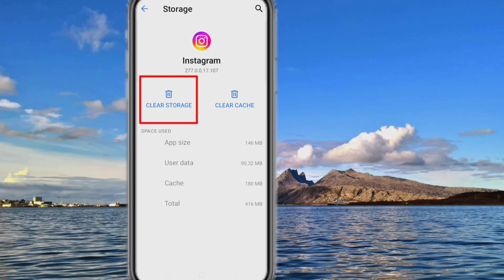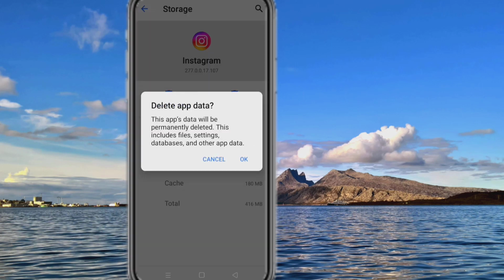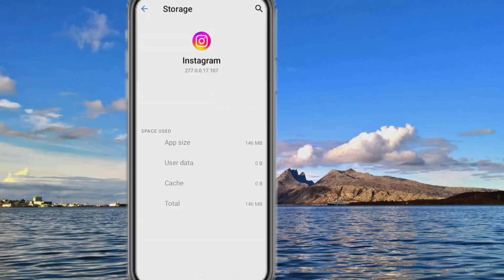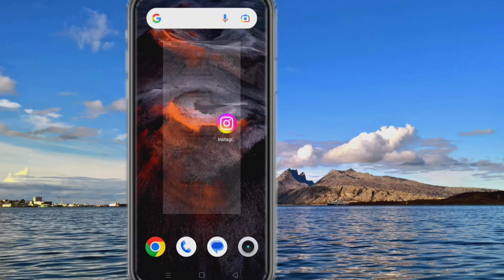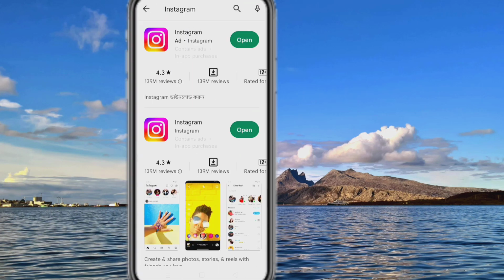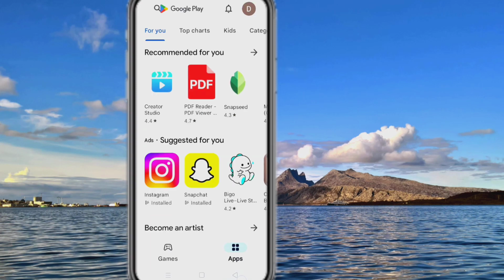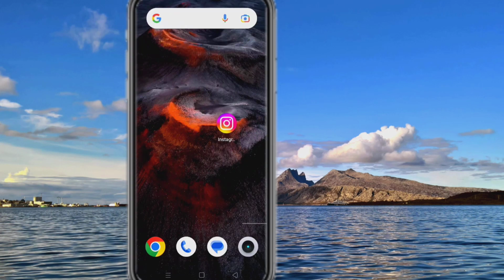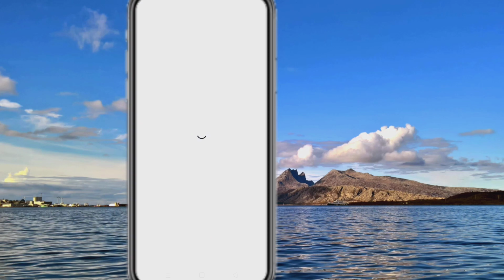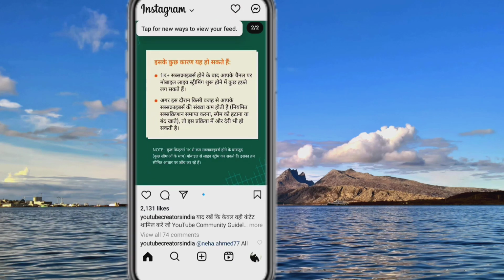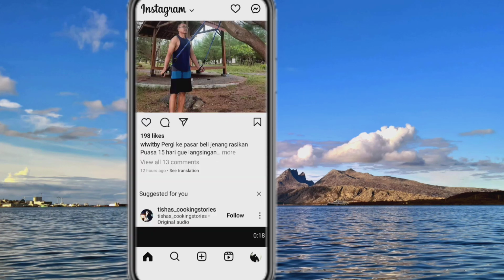Remember, after clearing the storage, your account will be logged out of the app. So remember the user ID and password of your Instagram account. After that, again open Play Store and check the app is up to date, and update if needed. Then check if the issue is resolved or not. If not solved, then go to the next step.